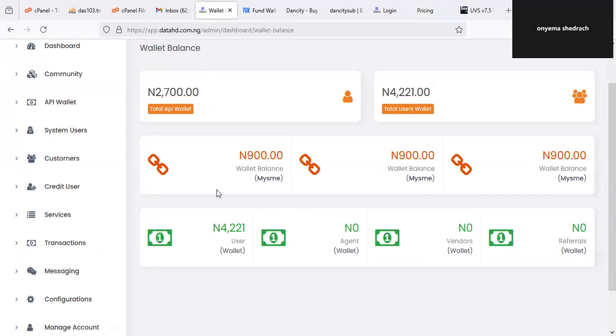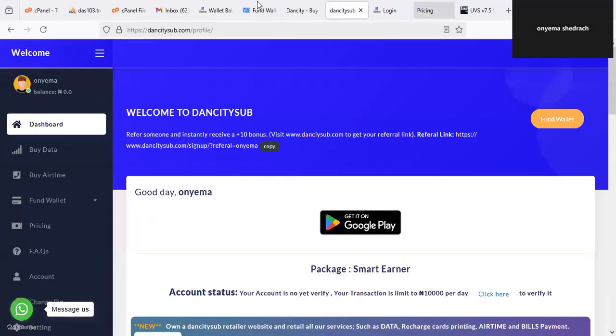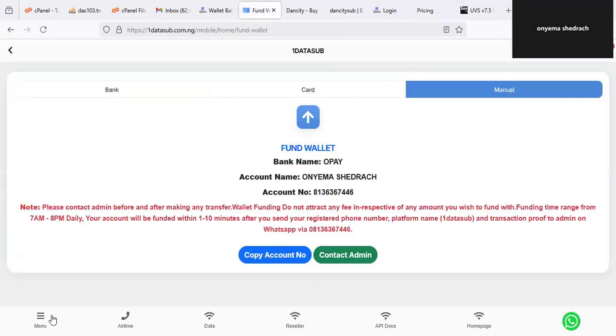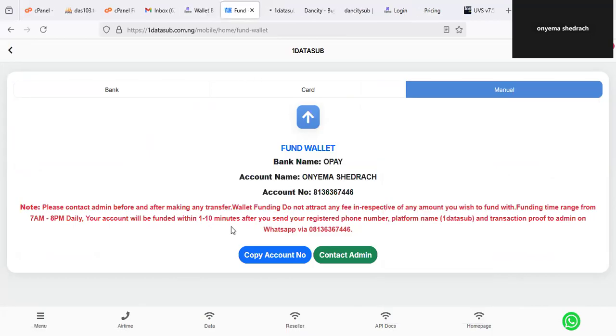So let's go further. The first thing we have to do is to add money, which of course I already have. I'm using onedatasub as a case study. Then I'm going to go to the documentation, so let me go to the API doc of onedatasub. We are still going to do another one before we begin to understand.